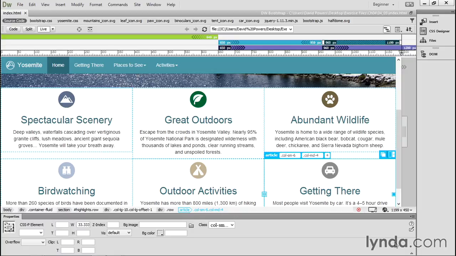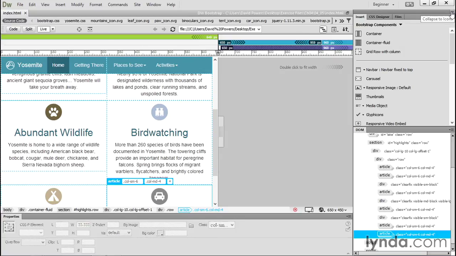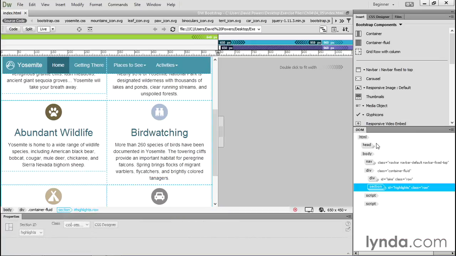So click the Visual Media Queries bar just to the right of 650 pixels. And then to make it easier to work in the DOM panel, I'm going to expand the panel group on the right. To add a new row, we need to select the row after which it's going to be inserted. So that's the section element with the ID of highlights. Select that.